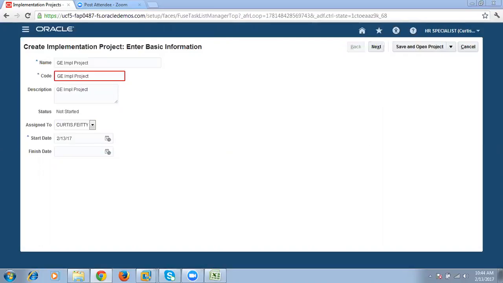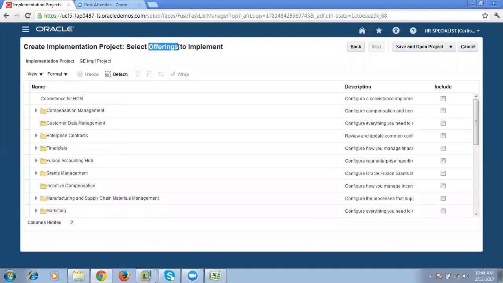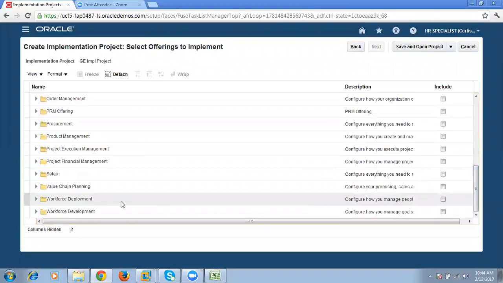Yeah, fine. So I gave the code as something G implementation project and click the next button. And we are going to group our offerings. So what is an implementation project? A group of offerings and features. A financial functional consultant will create their own implementation project, and HCM people will create our own implementation project. Like that, we can create our own implementation project.